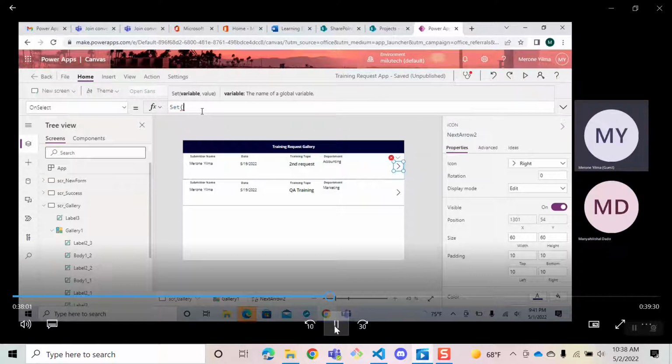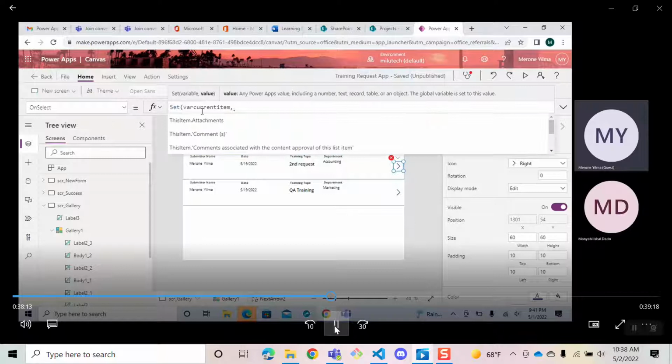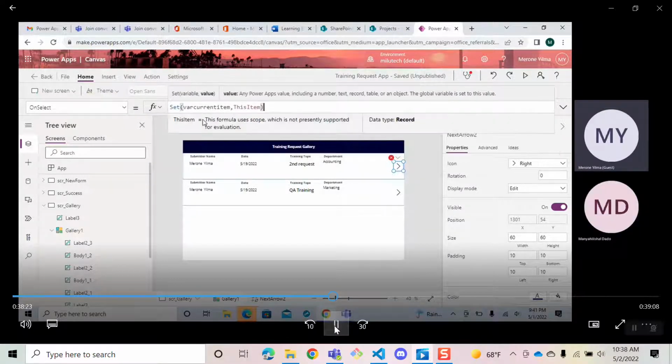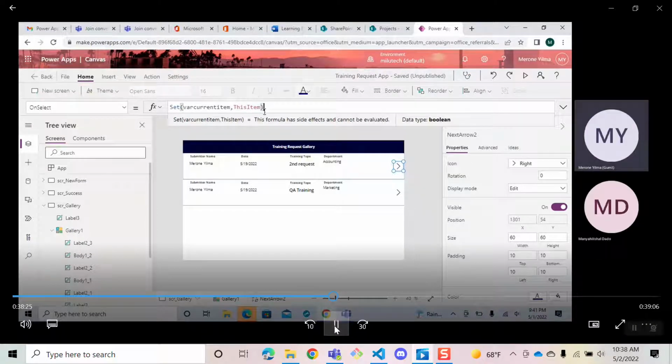So to identify this is a variable, I'm going to use var, and I'm going to say current item. Name, so that's going to be the name of my variable. What do I want to set the variable on? This item, and this is the item line. I wanted to capture this data. So I'm going to say this item. So I set my global variable.